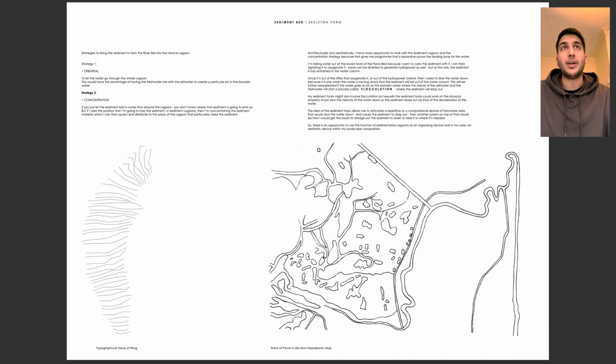because it's very important, and it's going to be a bit more sciencey, with some geographical notes. But it was very important for me to understand this process, because it's what's going to be happening as the water comes down from the river and enters the lagoon. So architecturally and aesthetically, I have more opportunity to work with the sediment lagoons and the concentration strategy, because that gives me program that is expansive across the landing zone for the water.